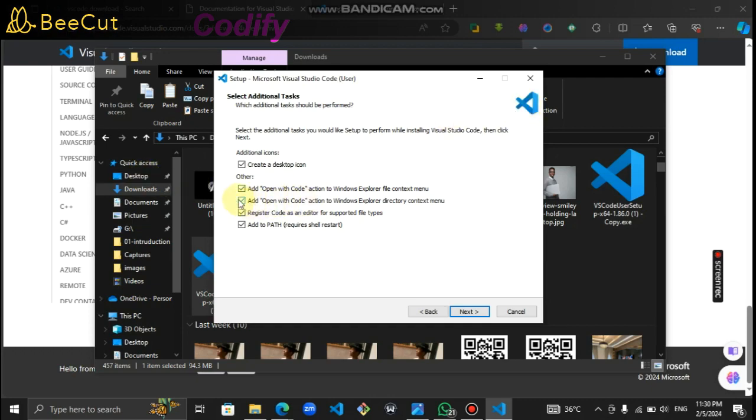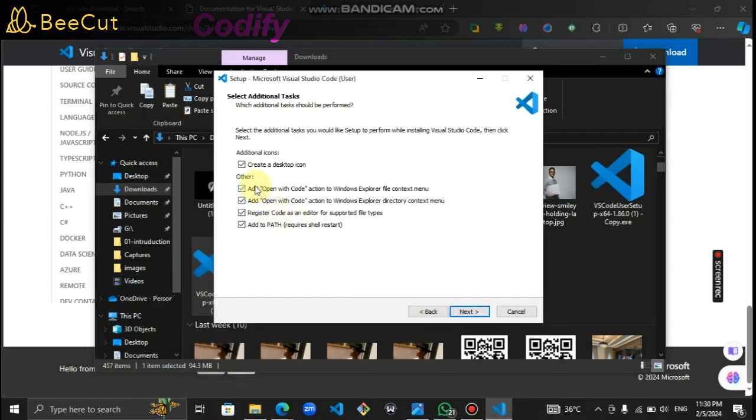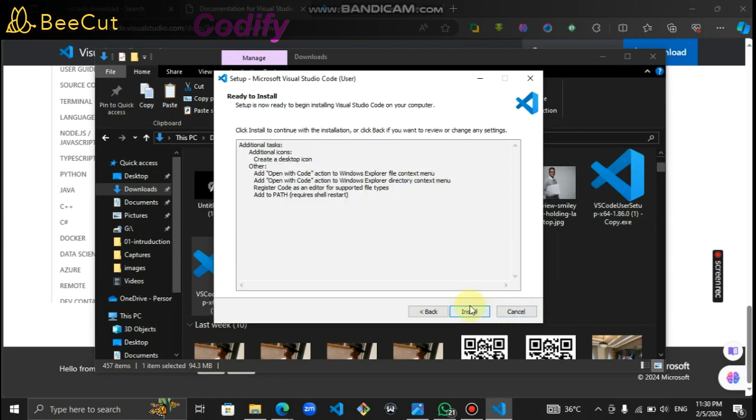So you make sure all these things are checked, like this add open with code action from file manager. What they're trying to say is, if you right click here, what I did now is right click, see this option, open with code, so you should add it. That is what it is actually asking you to do. So you check everything and do next, and install.